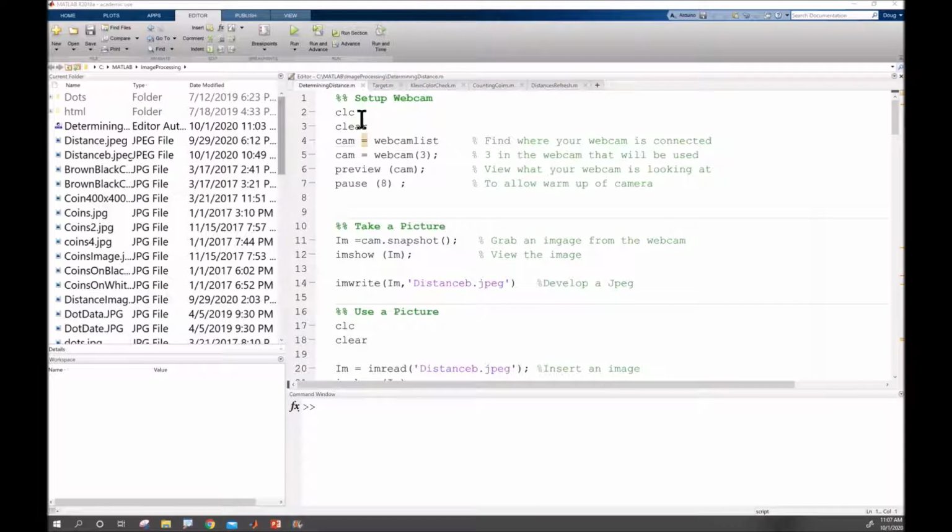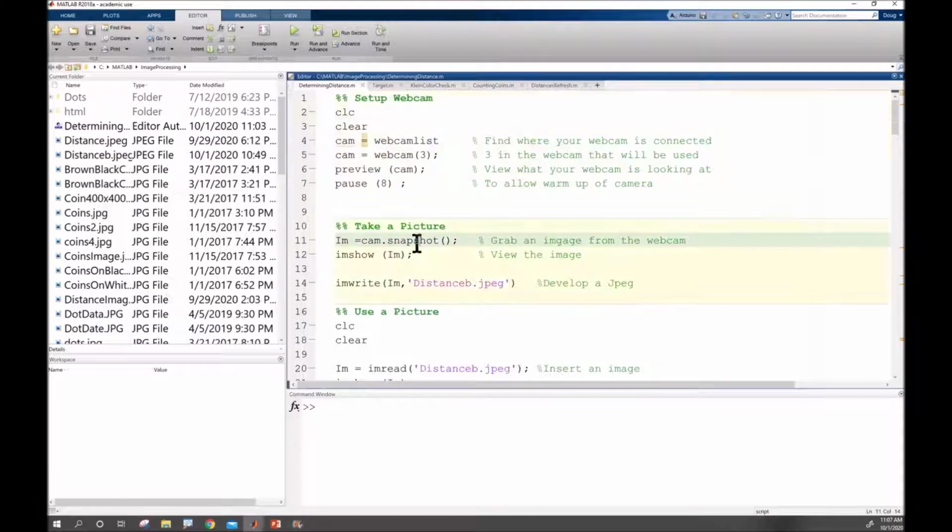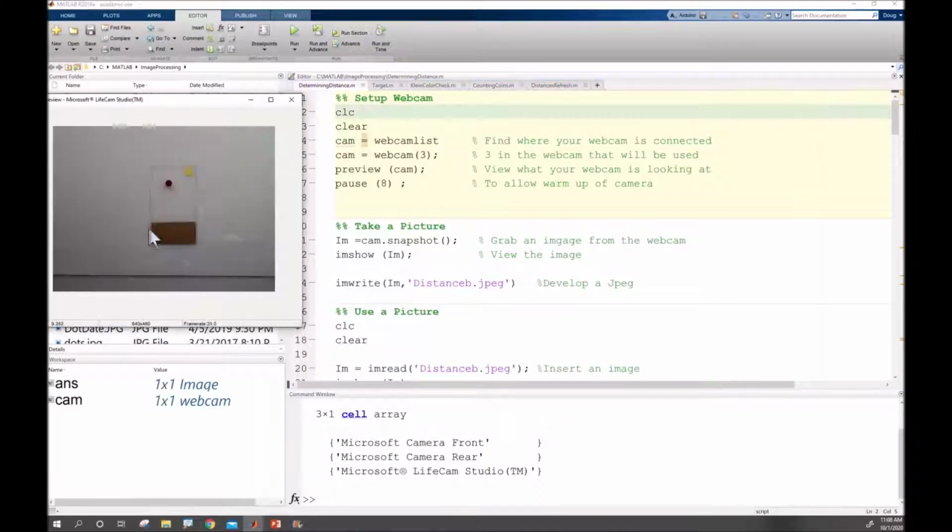I'm going to be working in sections, so you notice as I click through this, it's only highlighting a certain area, and that allows me to run one section at a time. In other words, if I have to pause for 8 seconds for this camera to warm up, I only want to run that one time so I don't have to worry about it. This is actually a real-time view of what's going on in the camera, within Matlab, which is easy to work with.